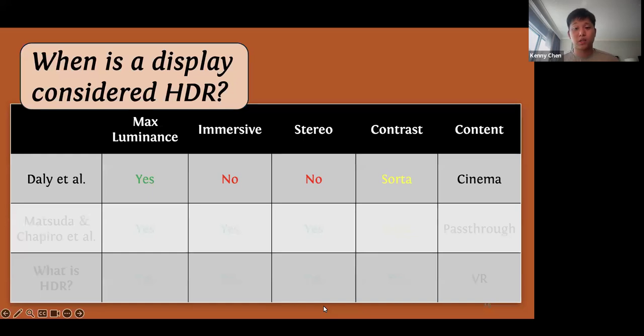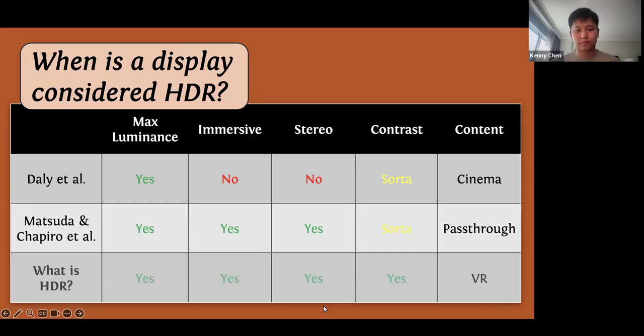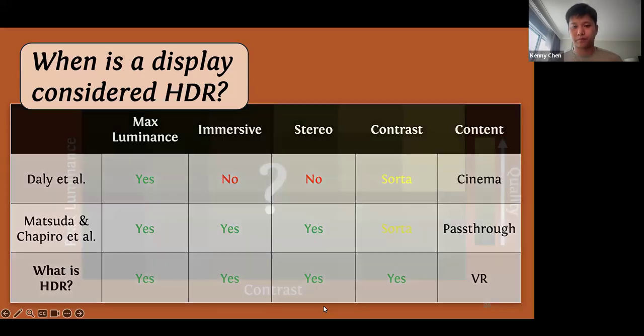So to summarize, Daly's work modified max luminance and kind of studied contrast in their highlight study, but their study focused heavily on cinema. The work from Matsuda and Chapiro also studied max luminance, and the contrast of their content was varied, and the study was conducted in a VR setting. However, they focused very heavily on pass-through VR content. Our work is the first that studies both contrast and peak luminance in an immersive VR scenario.